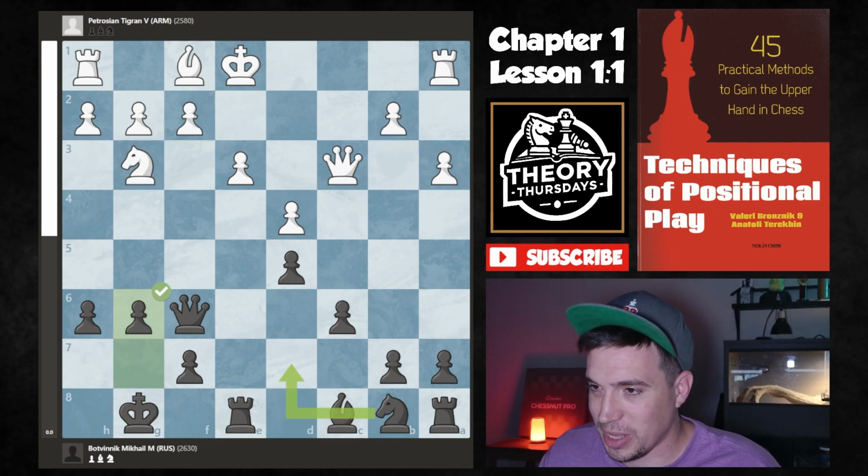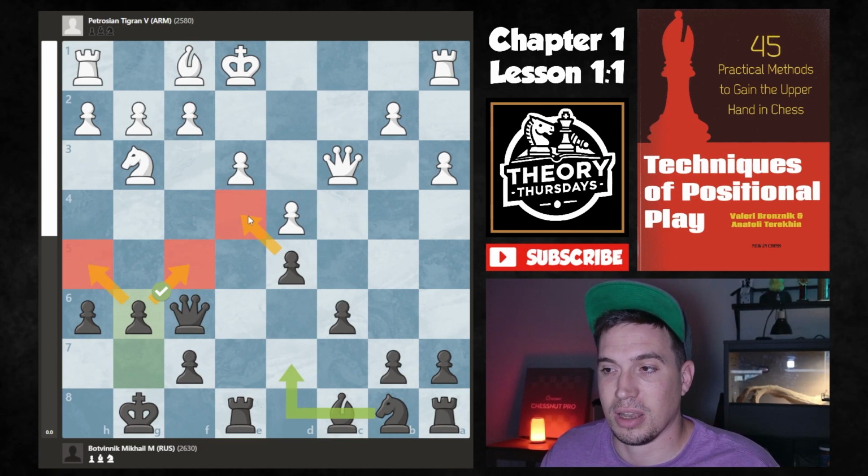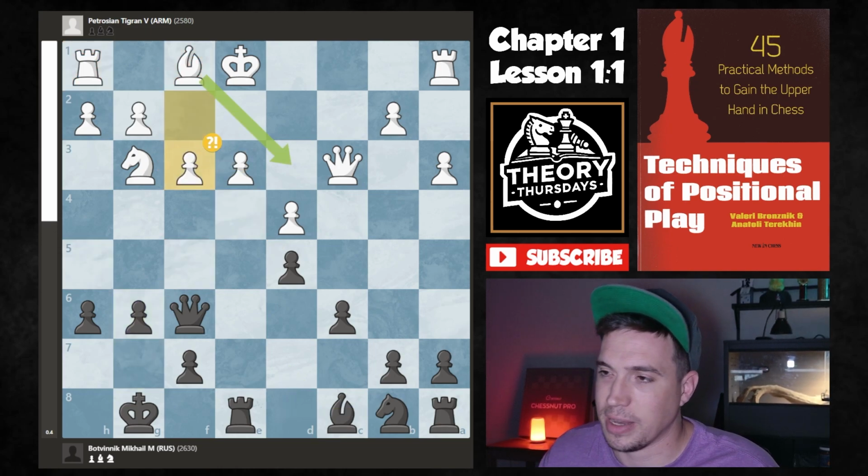So how are we going to attack that knight? g6 is what Botvinnik plays, restricting the knight. The knight cannot jump to these squares. And if you look at his other squares, he can't come to this one, and he can't come to these two. So he's only got one square that he can currently go to. The move f3 was played by white.